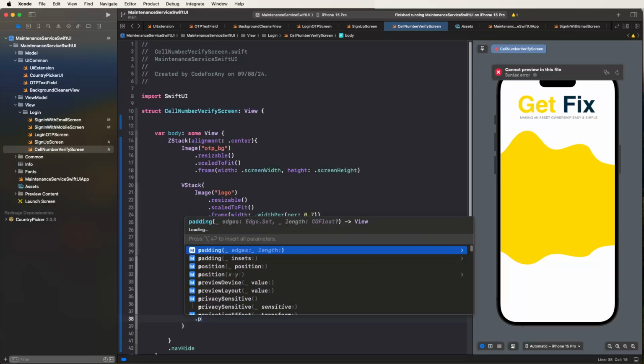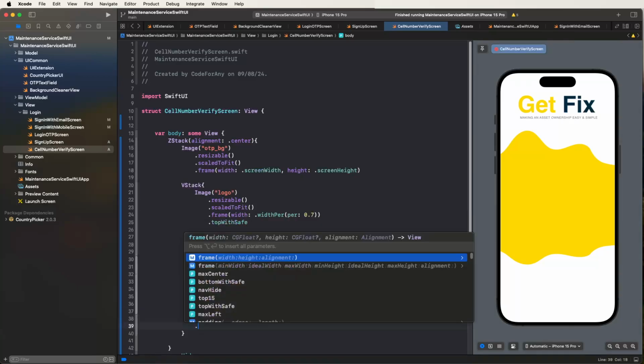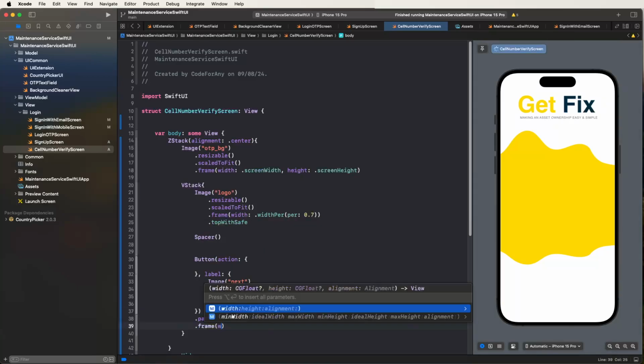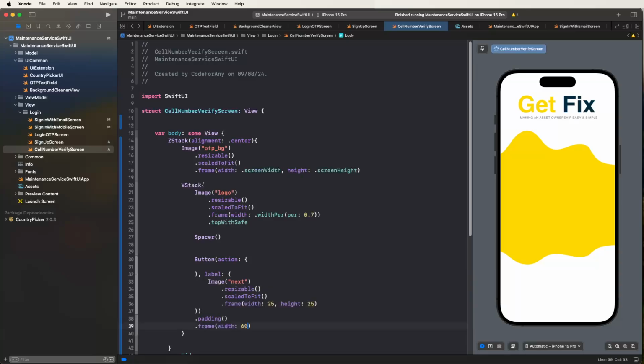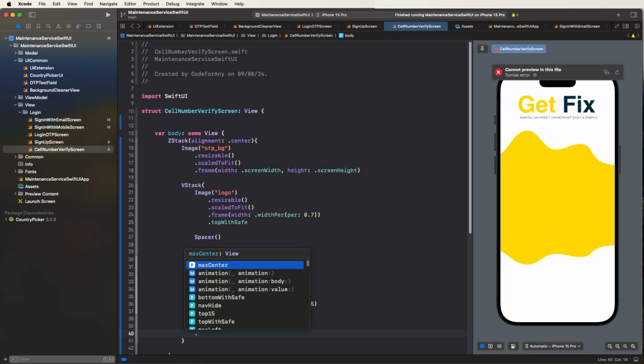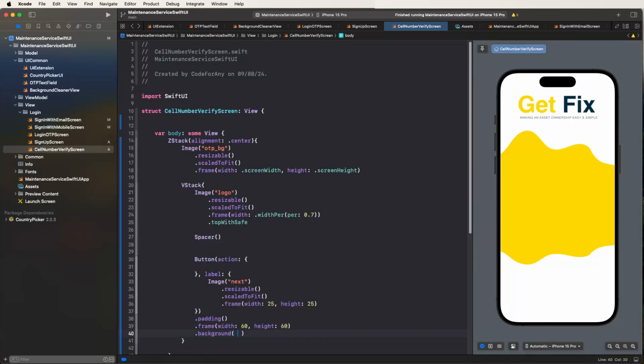Now we need to set the padding and set the frame, giving the width as 60 and the height as 60. Now we need to set the background colors. We need to set the background, give it the color, the secondary color that we have in the color set.